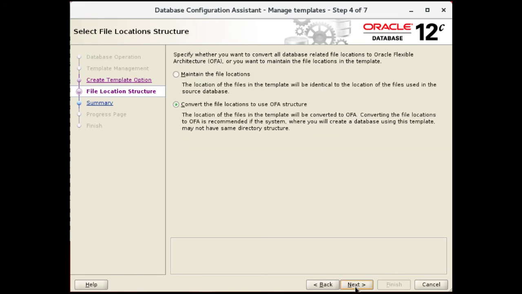Now, if you are using a standard in your organization, let's say that all the databases are being created under the U02 or some predefined structure, then you can select the Maintain File Locations. Otherwise, it will convert the structure to an OFA compliant. For convenience, I will convert the file locations to OFA structure, the optimal flexible architecture. When you have made your selection, just click Next.